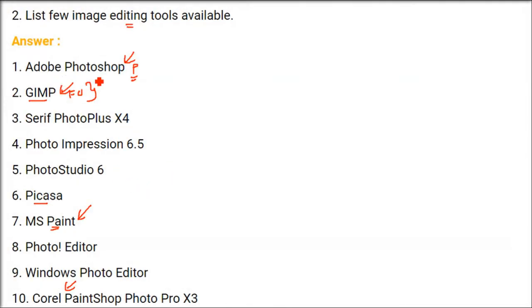So let me just go through this. Adobe Photoshop, Gimp, Serif PhotoPlus X4, Photo Impression. These are the versions. Photo Studio, Picasa, MS Paint, Photo Editor, Windows Photo Editor, then Corel Paint Shop Pro, Photo Pro.